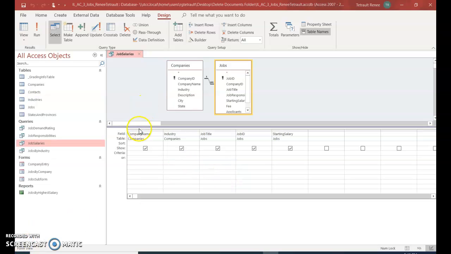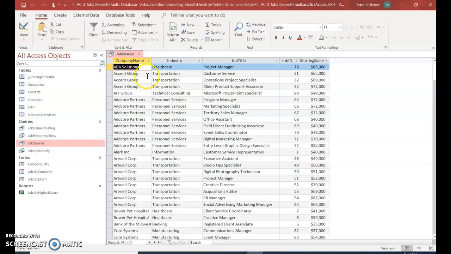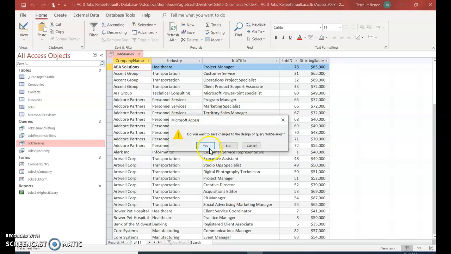Now to view the changes that we've made for the 5 columns, click the View button. And then you have company name first, industry, job title, job ID, and now we have this starting salary. So go ahead on the tab for job salaries, right click and choose close. Now we didn't click save, so it'll ask us, do you want to save? And you'll say yes.